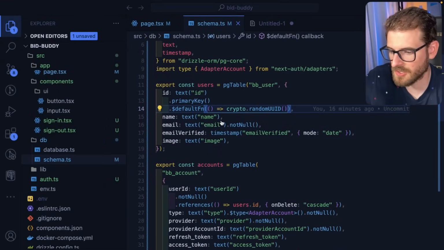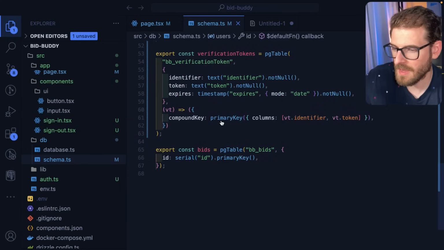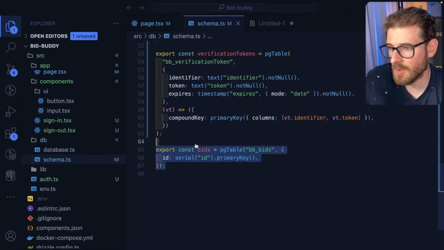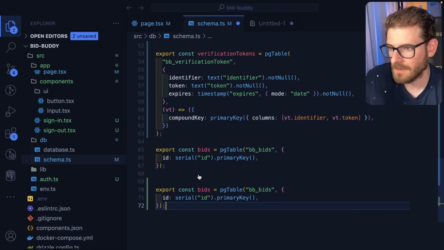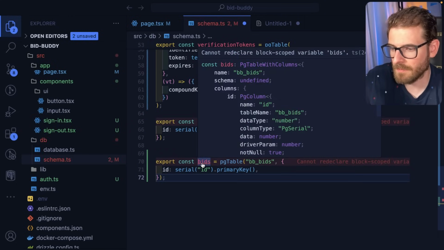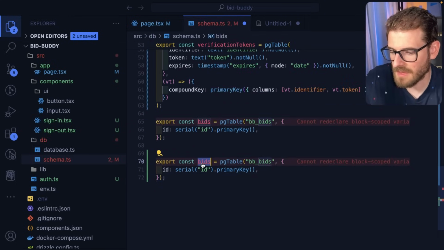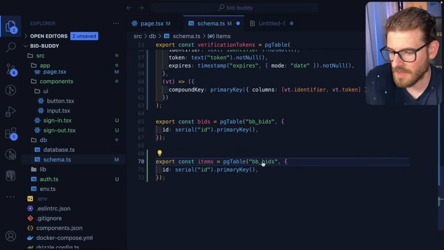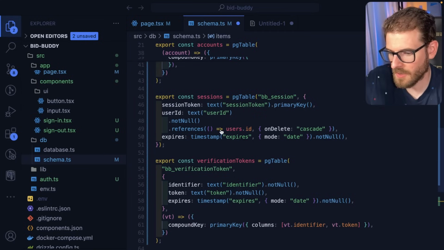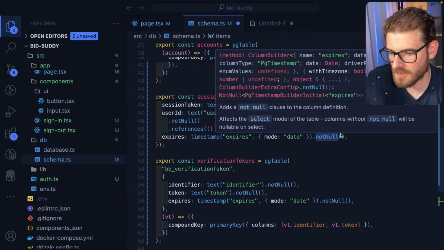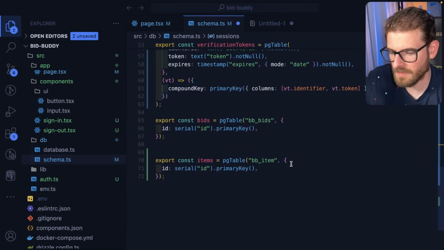So let's go back to the bids table. And honestly, I might just make a new table called items, because an item is basically what we want to upload to this site, and then people can come along and place bids on it. So I'm going to say items, and this will be called bb item. And we're going to grab this user ID, because we want that, and paste it in there.